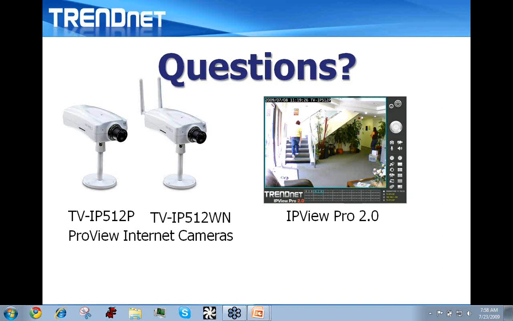But specifically for the TVIP 512P and the TVIP 512WN, the cameras in this presentation do support network attached storage recording, so you can actually record video without IPView Pro. So it's a yes and no question. It just depends on how you want to record. But yes, the cameras can do it by themselves.